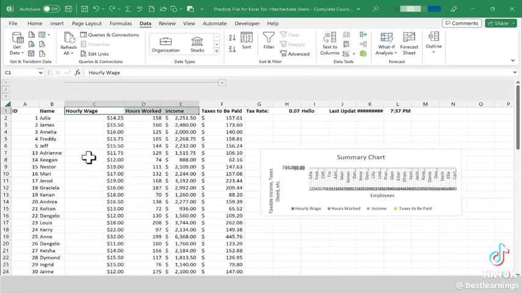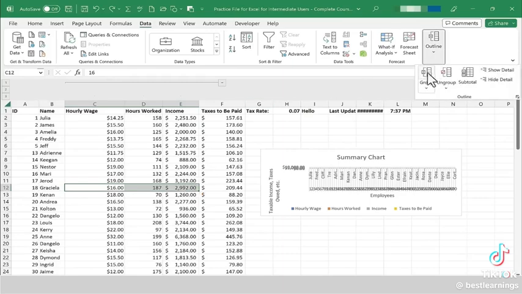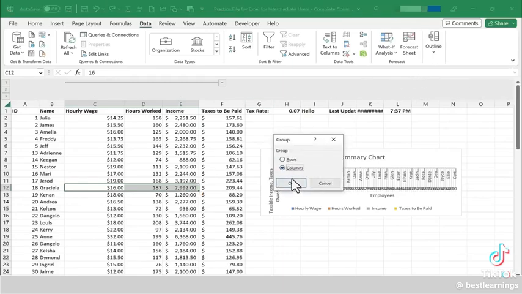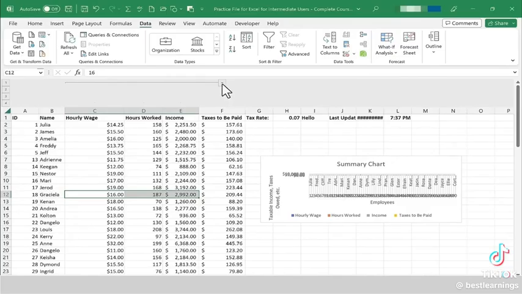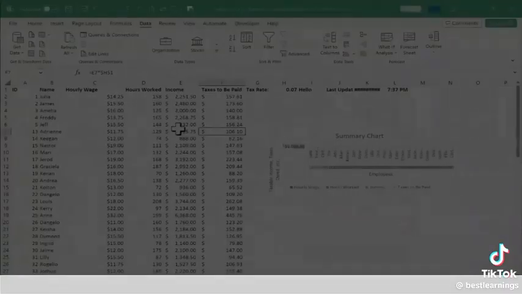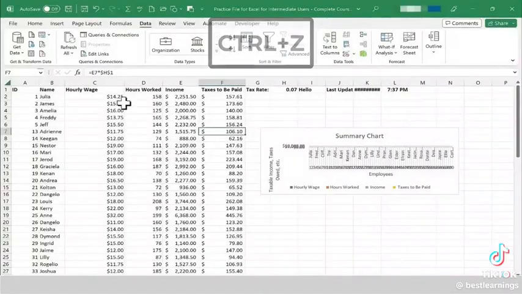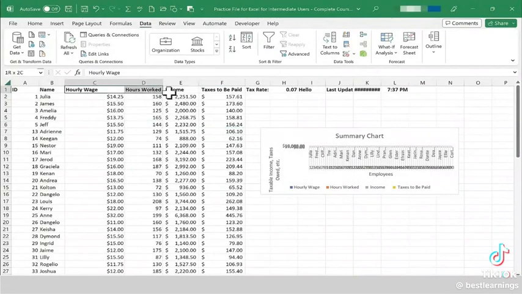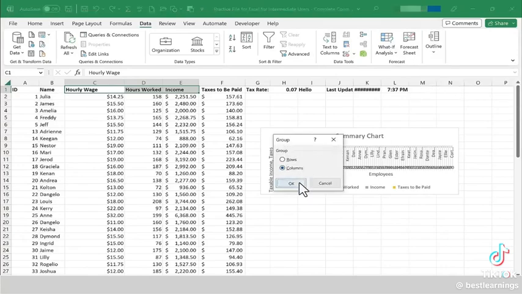I even could have selected other parts of the columns, like let's say C12 through E12, Outline, Group, and selected Columns. Click OK, and again, the results are the same. I used Control Z to undo all of that again. And let's quickly take another look. After selecting part of my data, going to Outline, Group, again, I'm going to choose Columns in this case.